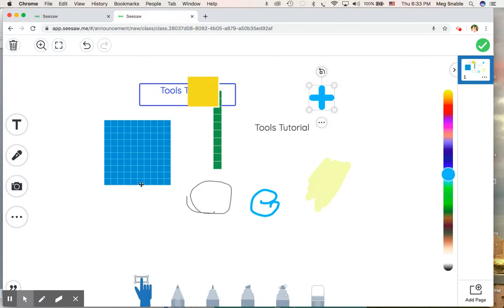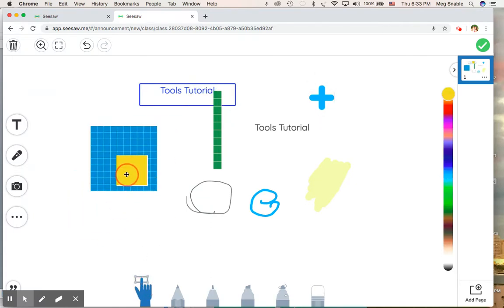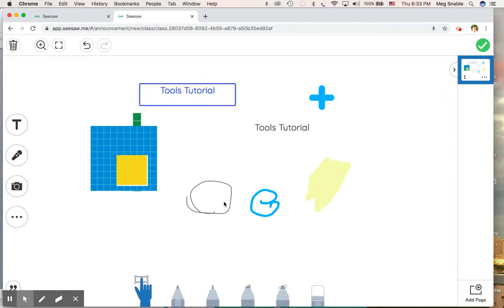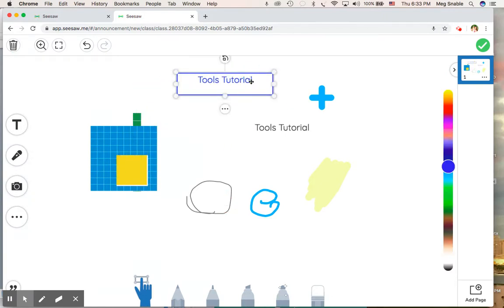So remember to use that finger tool if you need to go back and adjust a movable object, such as a text box. So I hope this was helpful.